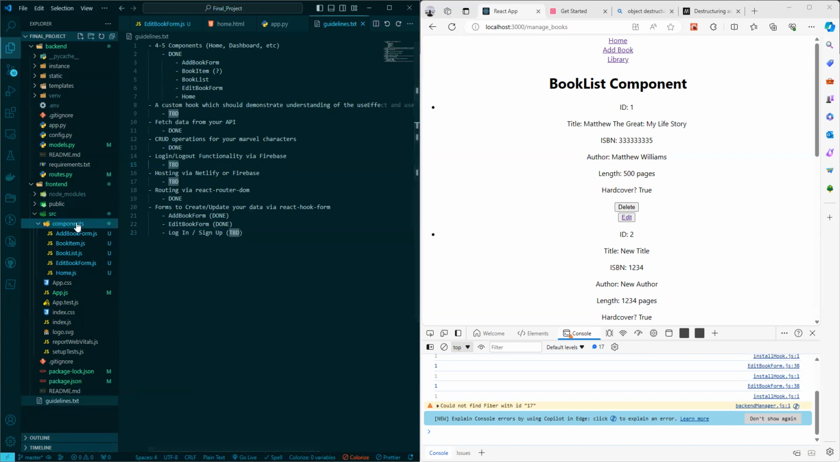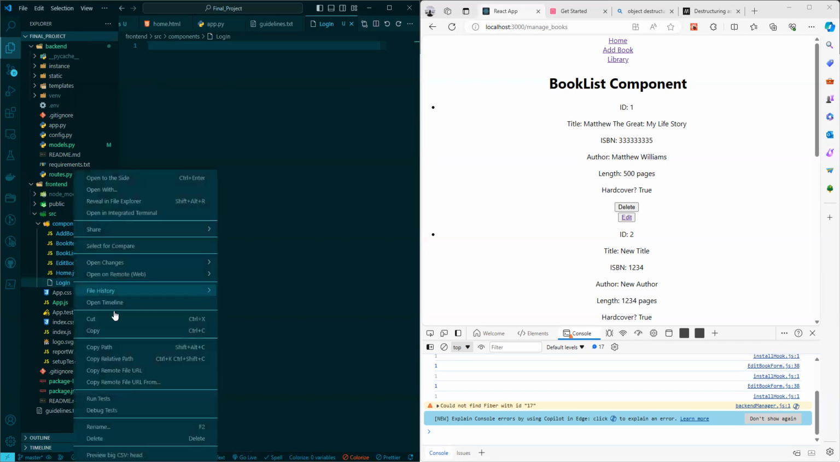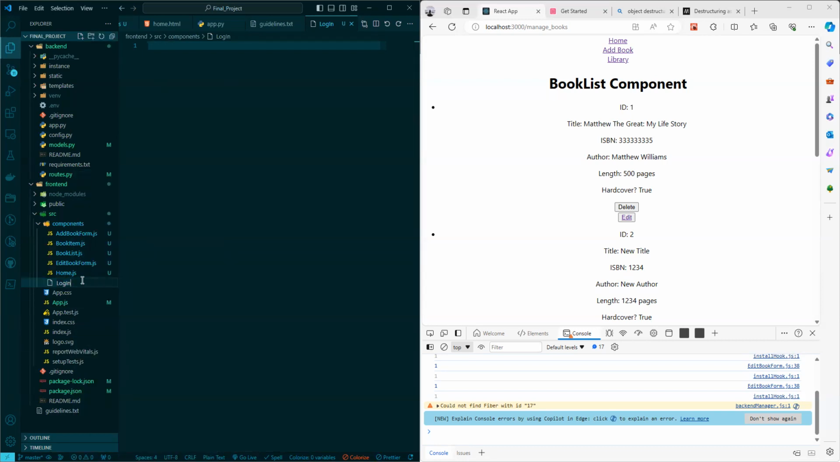So I'm going to start by creating one component here, and I'm going to call this one just login. And login, I'm also going to give it the extension. Should allow me if I click here to change. Let's do a control click there. And let's rename it login.js.